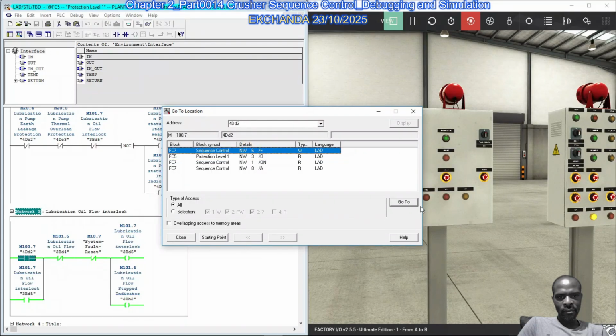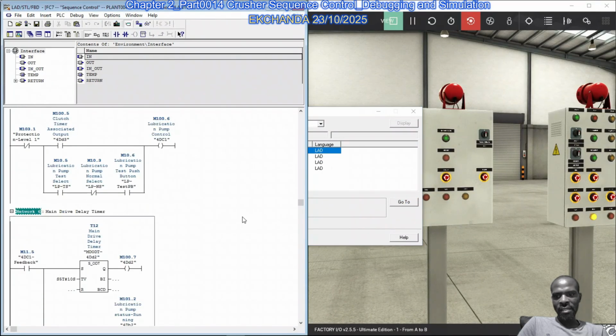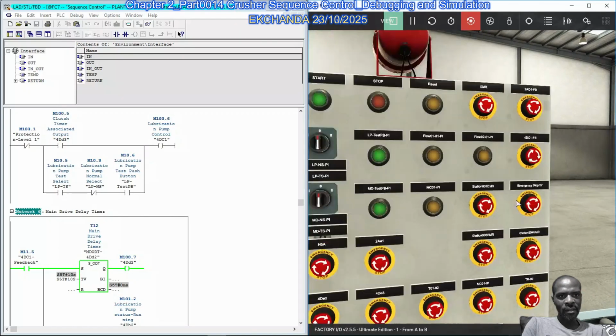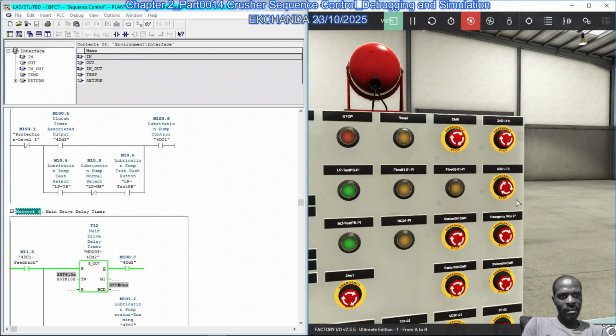Essentially what we're just doing is debugging our system. Here it's showing that the 4DC1 feedback is actually true, which is the case because 4DC1 feedback is here. Initially when you're starting out, the 4DC1 feedback is supposed to come on at the point where the lubrication pump comes on.